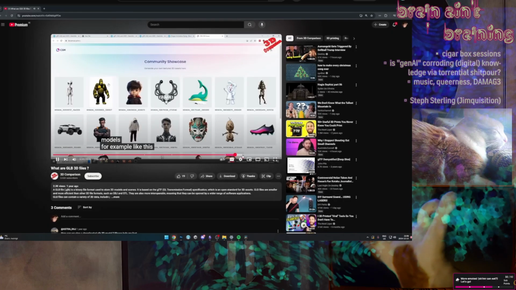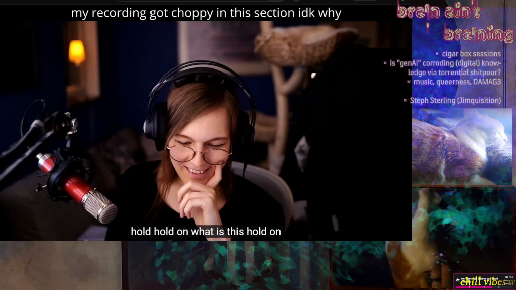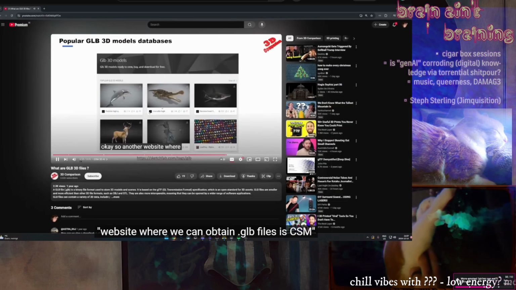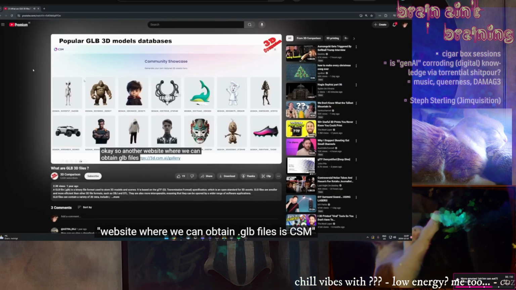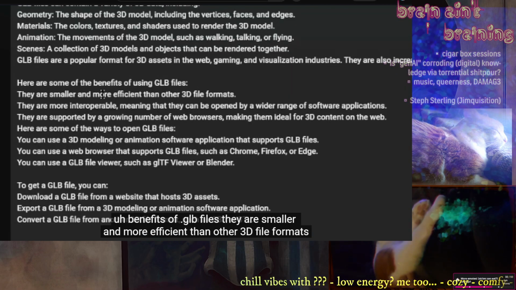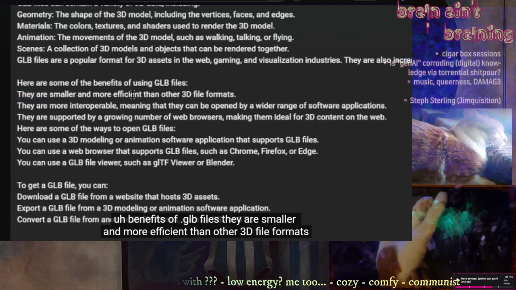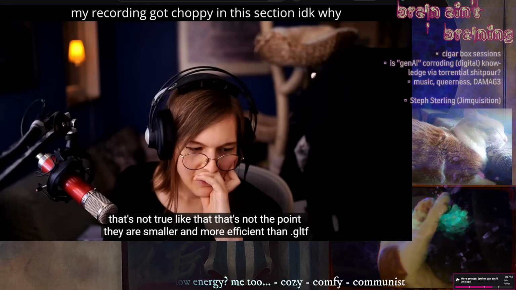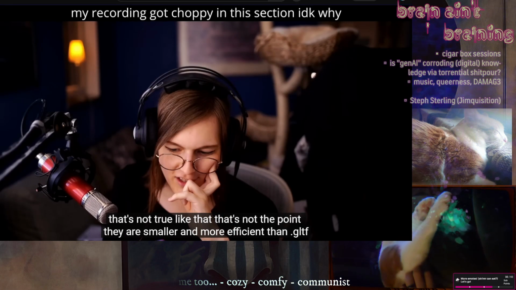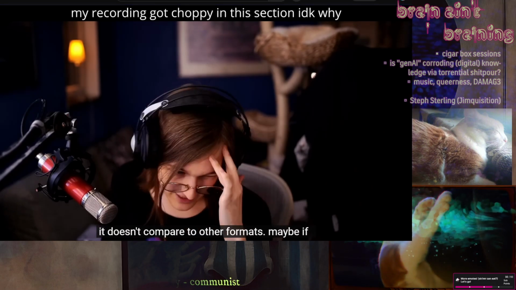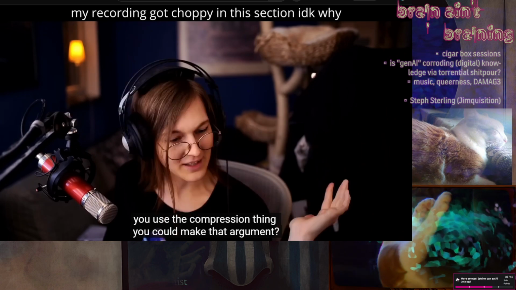Okay, so they're interacting with other websites. It doesn't seem like it's an obvious ad for... Like this gorilla. Oh, hold on. Hold on, what is this? Website where we can obtain GLB files is CSM. Benefits of GLB files. They are smaller and more efficient than other 3D files. That's not true. That's not the point. They are smaller and more efficient than GLTF. It doesn't compare to other formats. Maybe if you use the compression thing, you could make that argument.